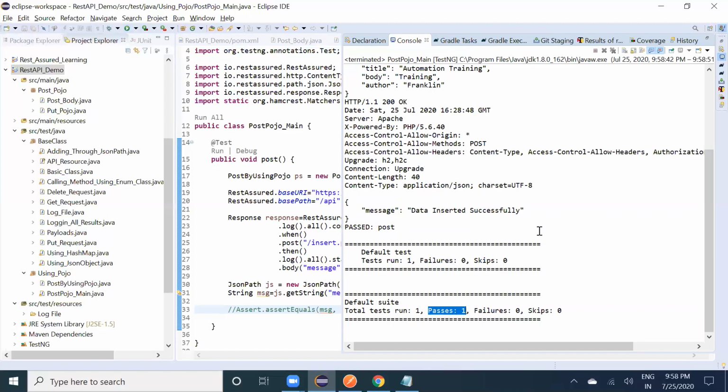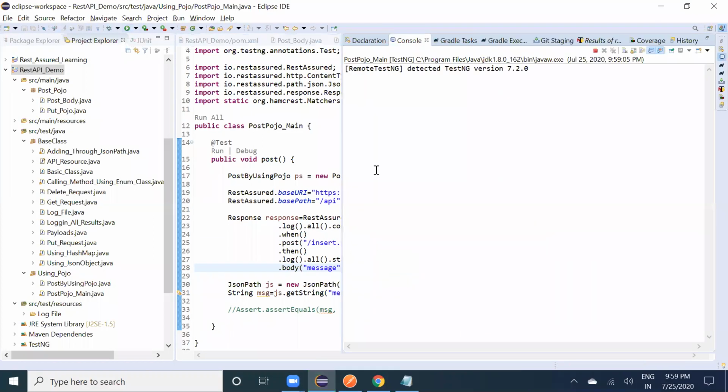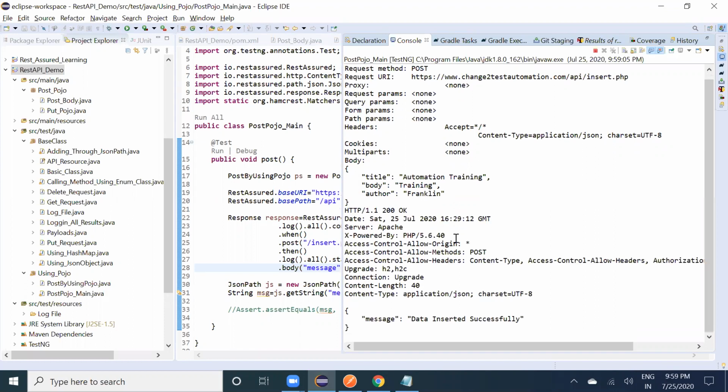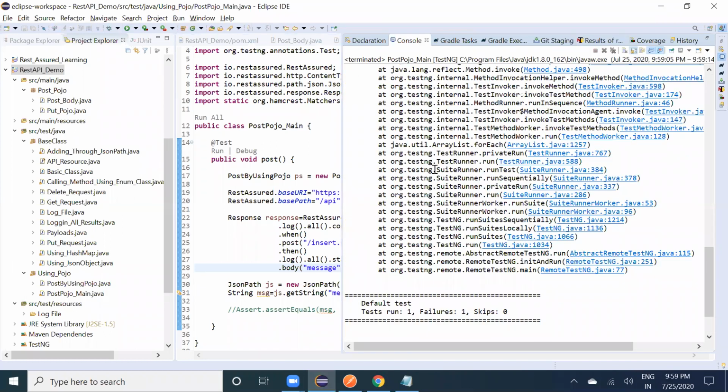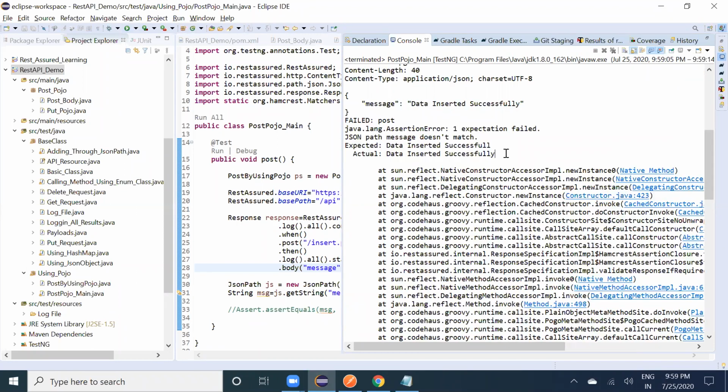It passed, right? So data inserted successfully passed, okay? So it compared, right? So this is also one way we can write directly, okay? So these are two ways, right? We can use a TestNG and the assertion also, okay? Okay, it changed now, right? Successfully, and it showed expected is this one and actual is this one.